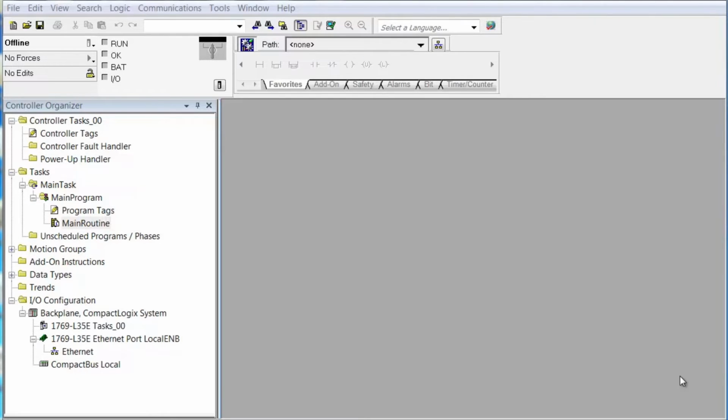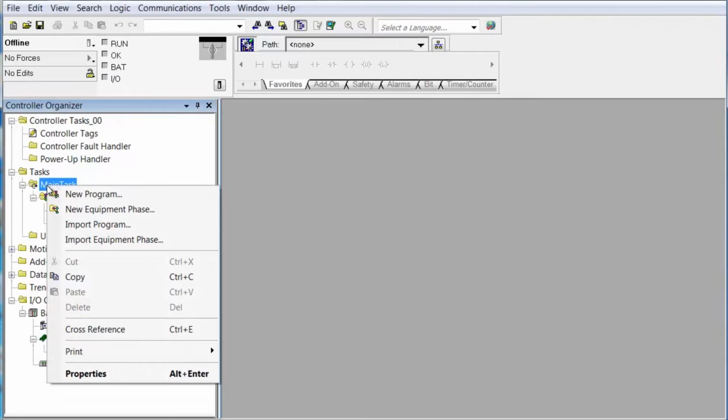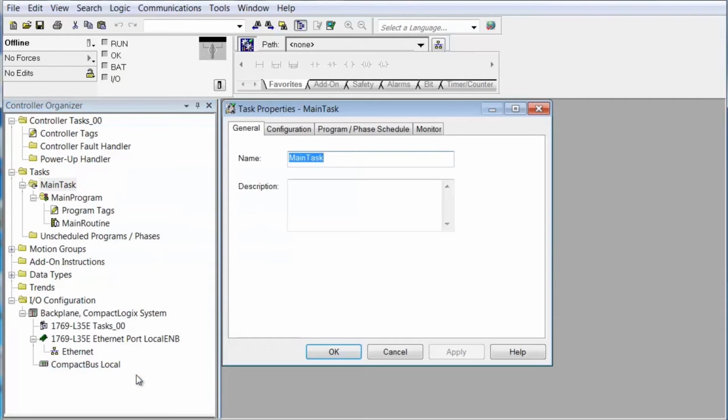Okay, the continuous task, which is what we have here, the main task is continuous. See the little clockwise swirly. Right-click on the main task, and then select Properties. You can read through. Take note here that you could create a new program in this task or a new equipment phase. You may also import a program or an equipment phase. But let's select Properties.